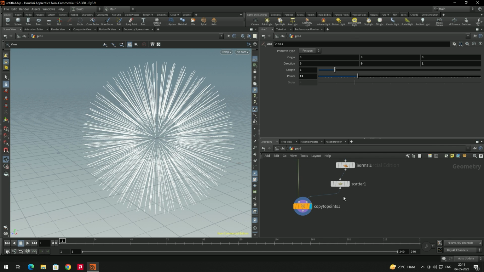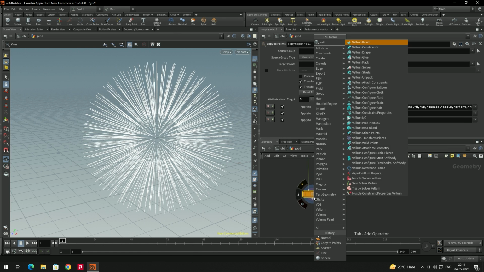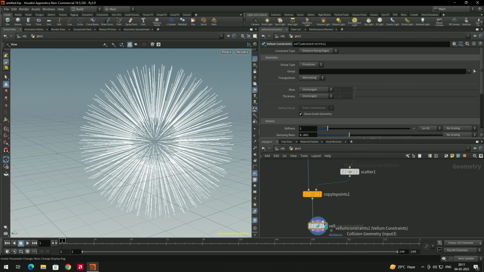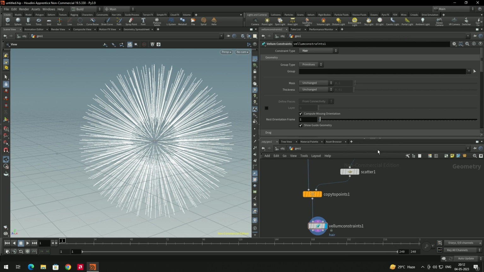Now we need to add the Vellum constraint. I will take a Vellum constraint, and in this Vellum constraint, we will change the constraint type to hair. We can also use the string constraint too. Both the hair and string constraints are the same, but if you want to make the simulation faster, we can use the string here. It depends on your requirement. For the time being, I will select the string constraint.